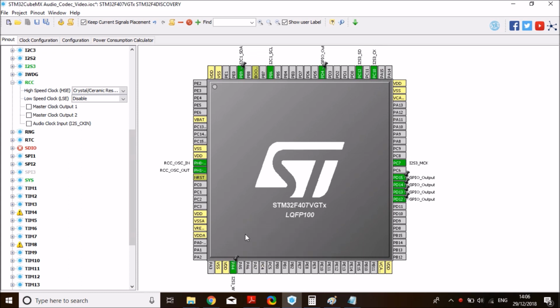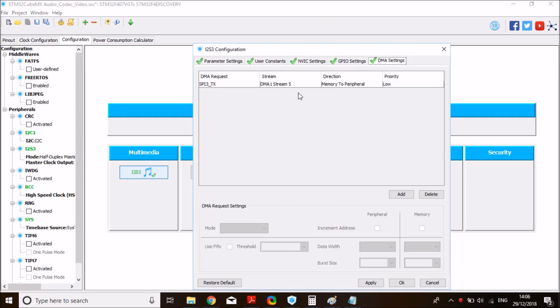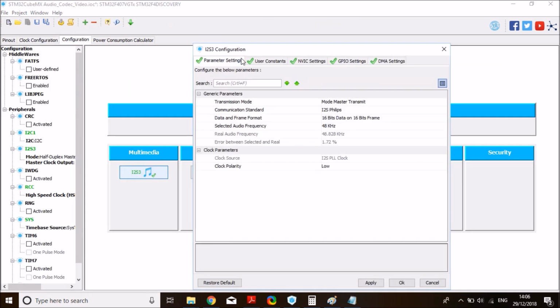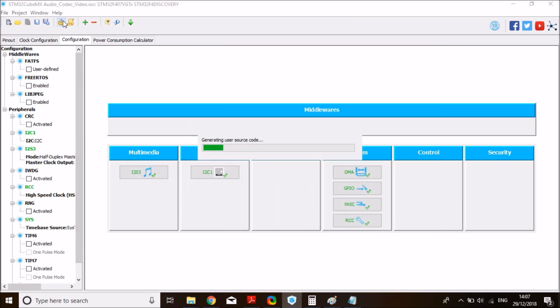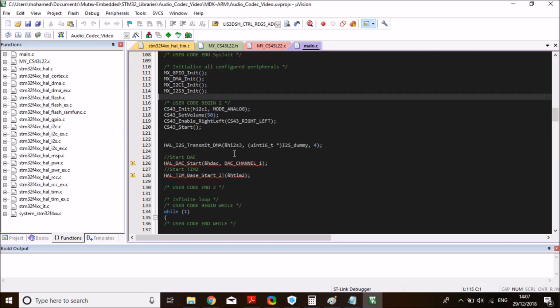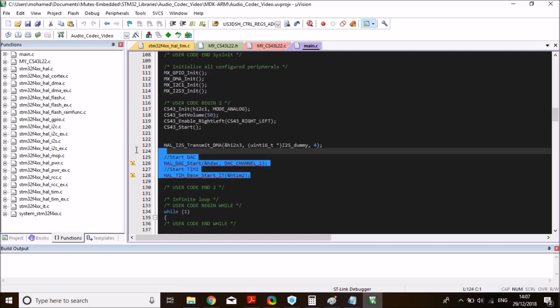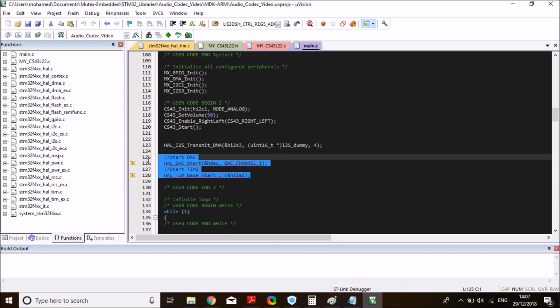That's about the only change I need to make in CubeMX. Alright, let me just double check everything is okay. So in the I2S settings, I still have the DMA, and I still have the correct 48 kilohertz sampling rate. Alright, that's it. So generate the source code again and back to Keil. On Keil we'll make some changes, so I can just delete or comment out those functions, the DAC function and the timer function. I don't need them anymore.